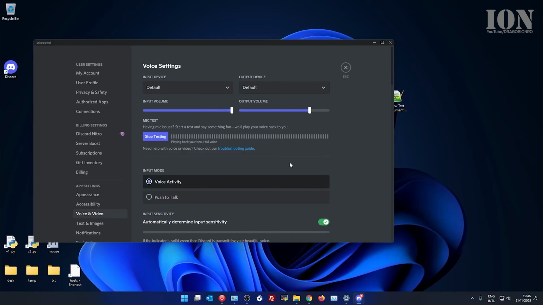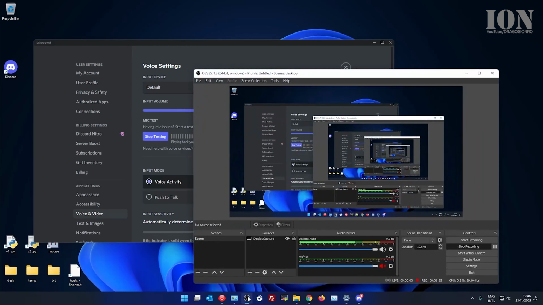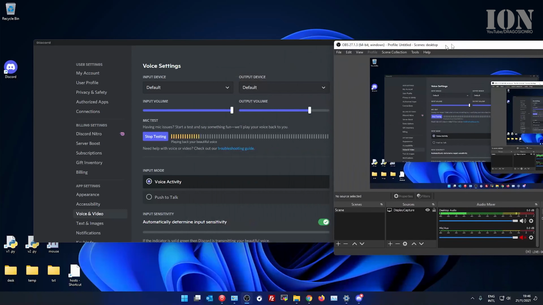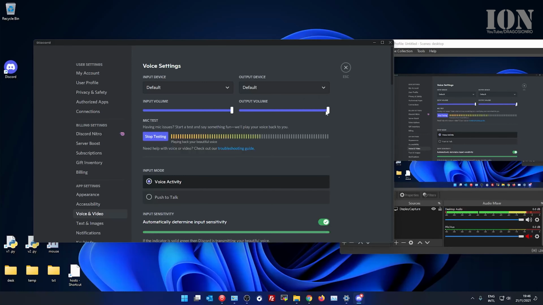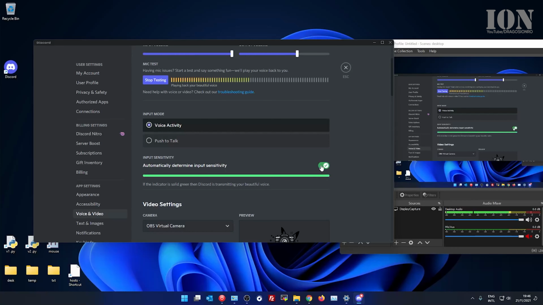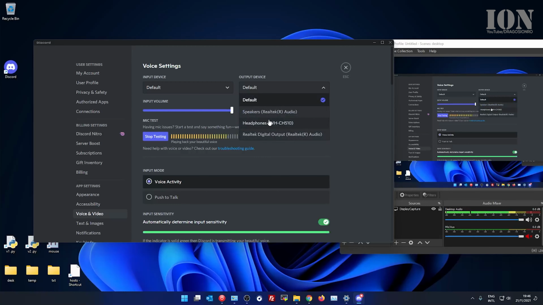And checking the settings, testing 1, 2, testing 1, 2. Testing 1, 2. This is the setting for input volume and output volume, maximum 200. Maybe 130 is better. Automatically determines sensitivity. And output device, I can choose from here.